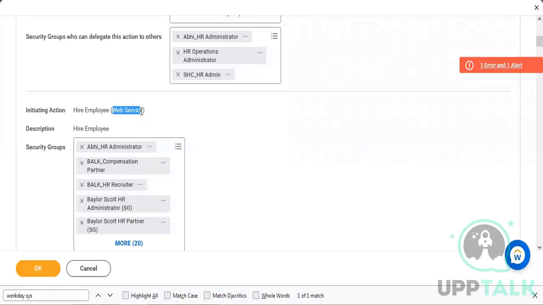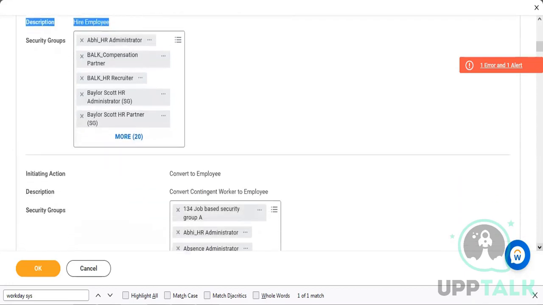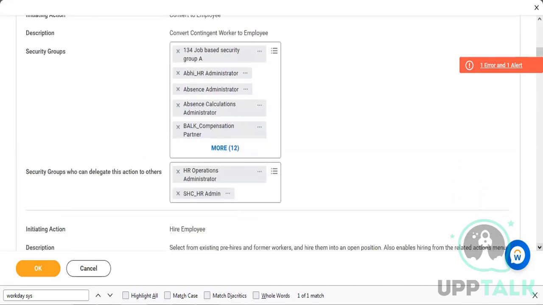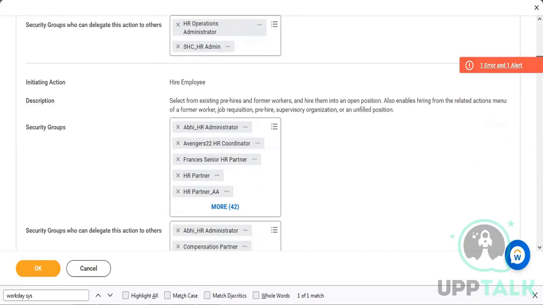Web service is nothing but what allows the data to get into Workday. To hire an employee into Workday, hire web service has to be a kind of system that allows you to hire an employee into Workday. And who will be able to hire employees automatically through integration? Whatever security groups you mention here, those people will get access to perform or create the integration for hiring an employee. And similarly, we have a lot of other tasks. Whatever security group you give, those people will be the ones taking it.